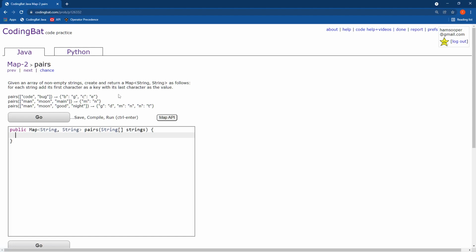Alright, so given an array of non-empty strings, return a map from string to string as follows. For each string, add its first character as a key and its last character as the value. Pause and try this one. Okay, so once again, we'll start off with a map from string to string. And for each string here, I'll just put the first character and map it to the last character. And then I'll just return the map. And that's how I'll do this one.